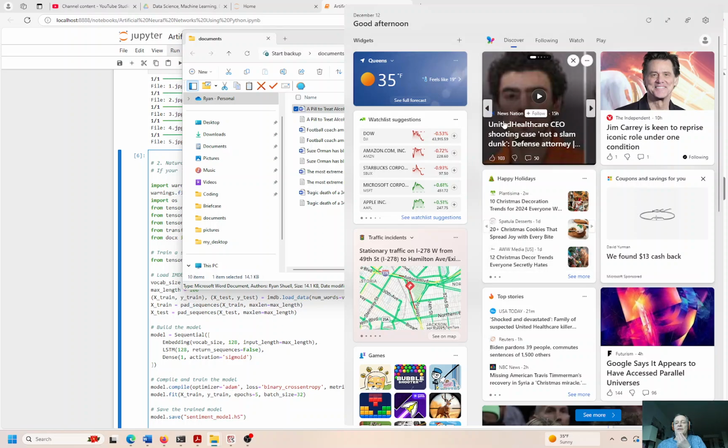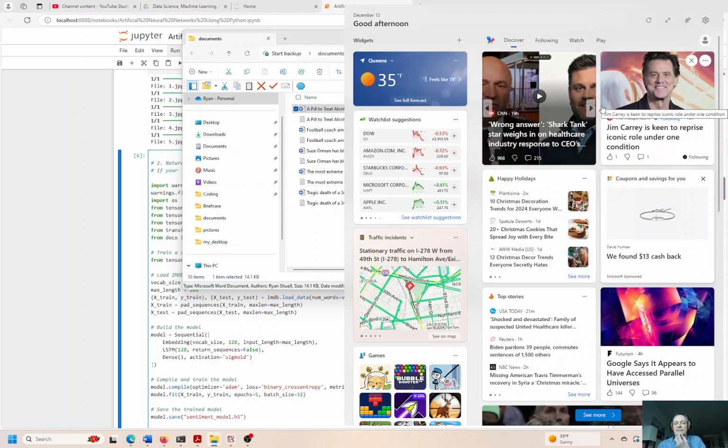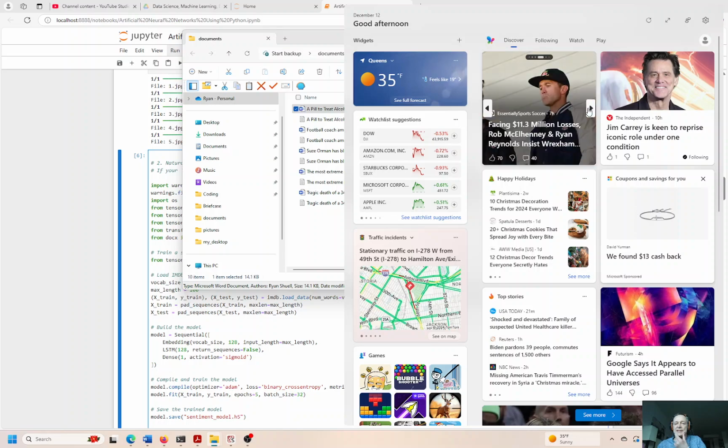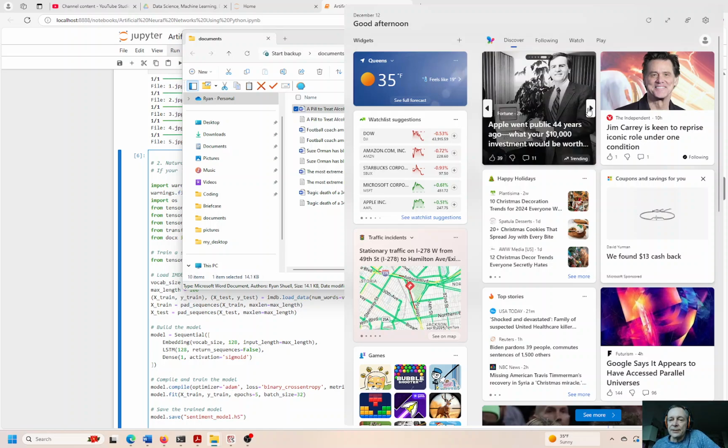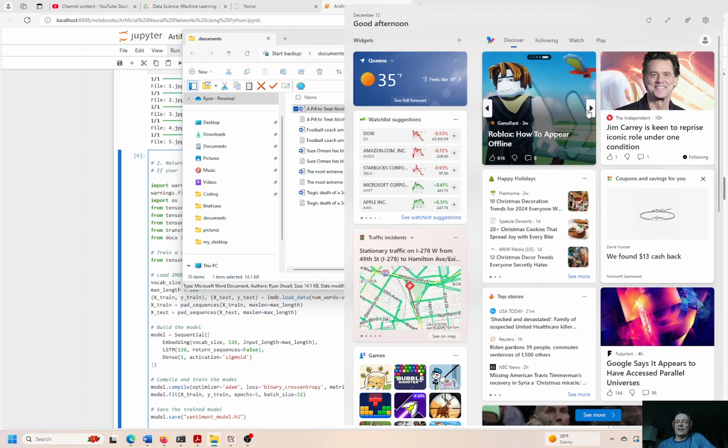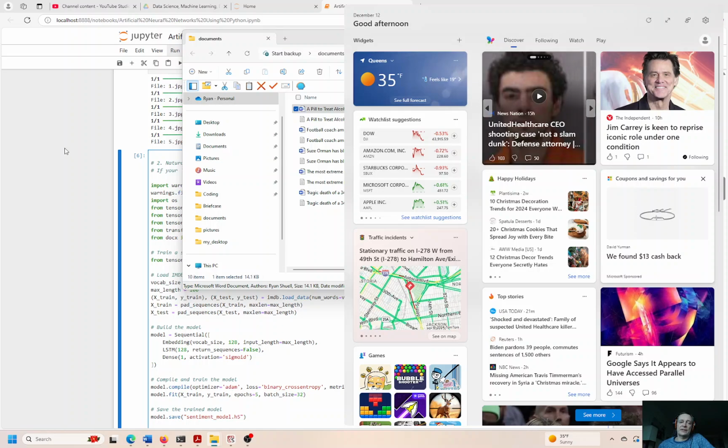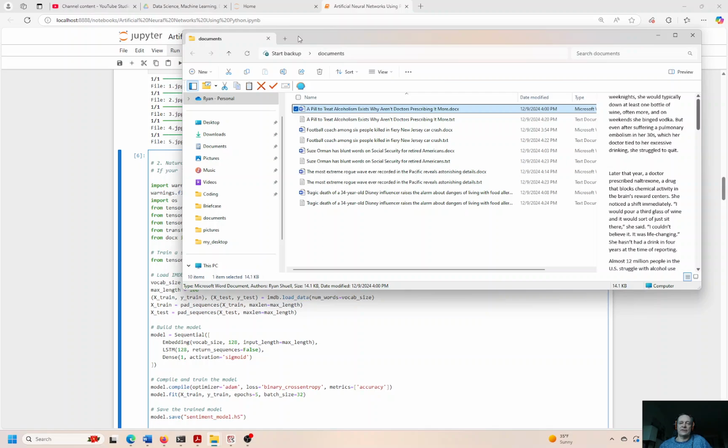So we have United Healthcare CEO shooting case not a slam dunk. Wrong answers, plane makes emergency landing. Rob McNally, Ryan Reynolds. And then Apple went public 44 years ago. That's interesting. What would your $100,000 investment be worth today? We could figure that out. I think I have a couple of videos on stock analysis. I definitely do. Okay, Roblox, how to appear offline, and back to United Healthcare. Okay, so that's the only reason I bring this up, because that's where I got these articles from.